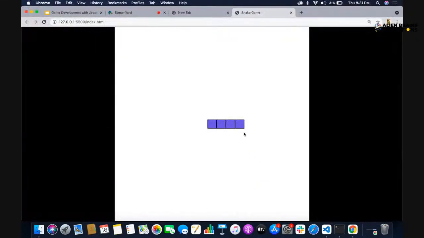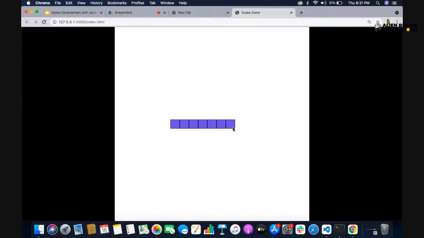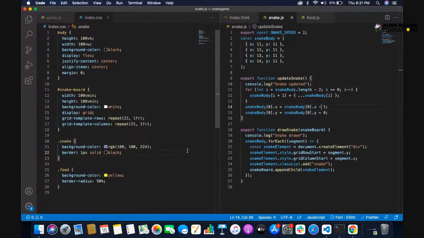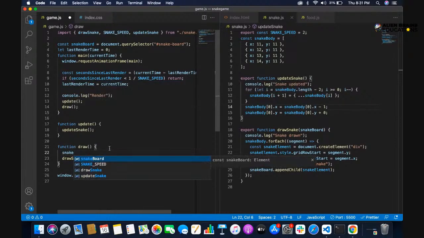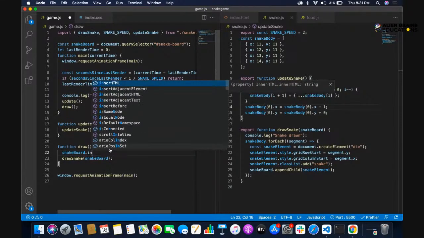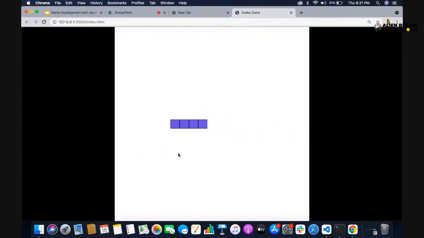Now it will move to the side, and since it is plus 1 it is moving this side, and if it was -1, it will move to the other side. Now also once it is moving, the earlier part is staying. So how is that possible now? I need to remove one of the things which is here. When I'm drawing the snake board, the earlier part should be removed completely. So let me set innerHTML to empty. So now it will move as expected.